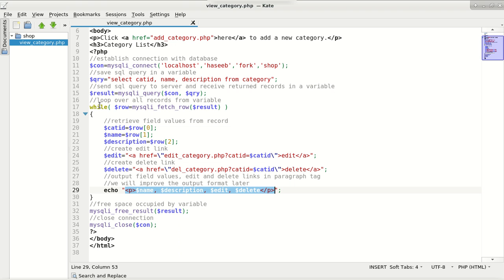Now this while loop will keep on going as long as we have rows in the result variable. Each time it will fetch one row: the first time it will fetch the first row, in the second iteration it will fetch the second row, and so on until all the rows are fetched. When the last row is fetched, the while loop will break and we will come out of the loop. Then we will free the space occupied by this result variable because it has all the records returned from the server. We will close the connection from the database server.